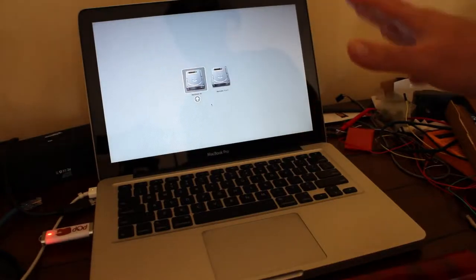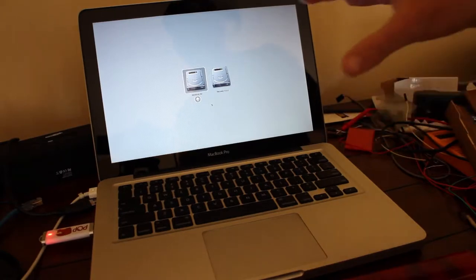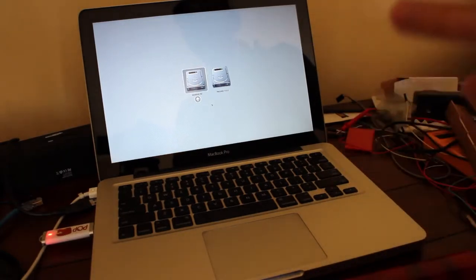This is going to be a quick video, kind of messy. Just want to point something out real quick that I found odd. This is a MacBook Pro from mid-2009.